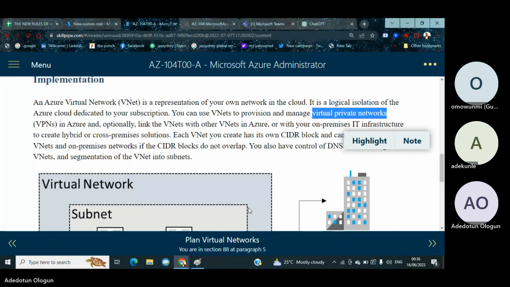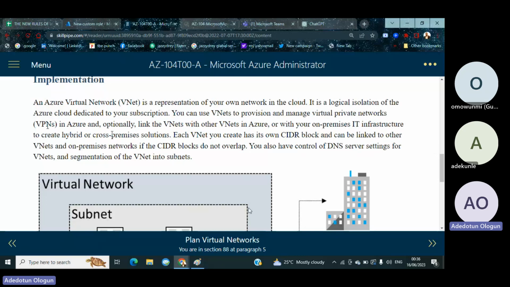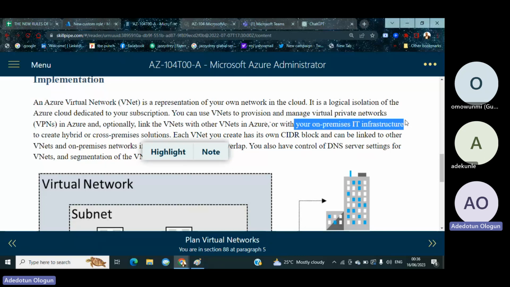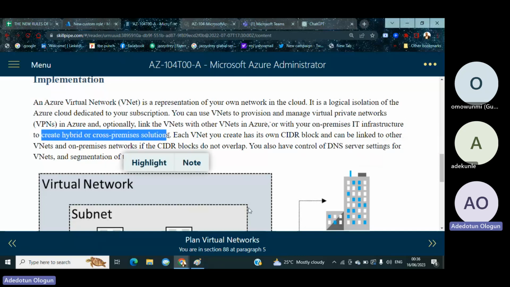So, of course, you provision and manage your virtual private network, VPN, in Azure. Optionally, link a VNet with other VNets in Azure, so that the VPN links to your local network. Or you can also link into your on-premises IT infrastructure, just like I've shown you in the diagram. This automatically creates what we call a hybrid or cross-premises solution. Do you understand that? Yes.